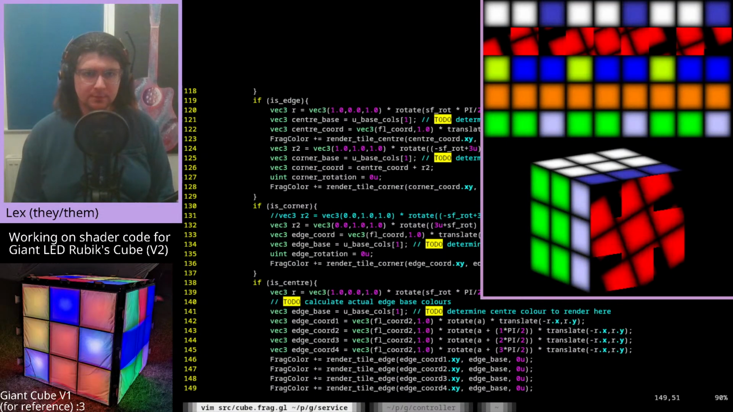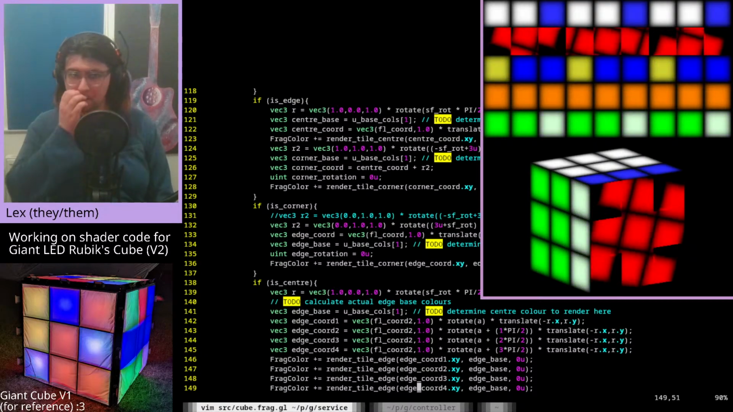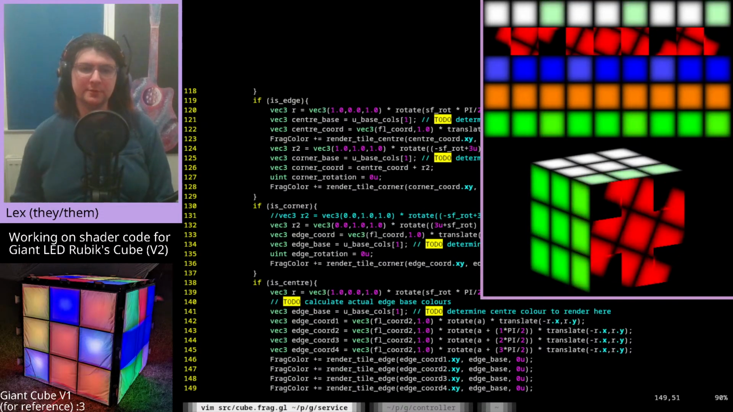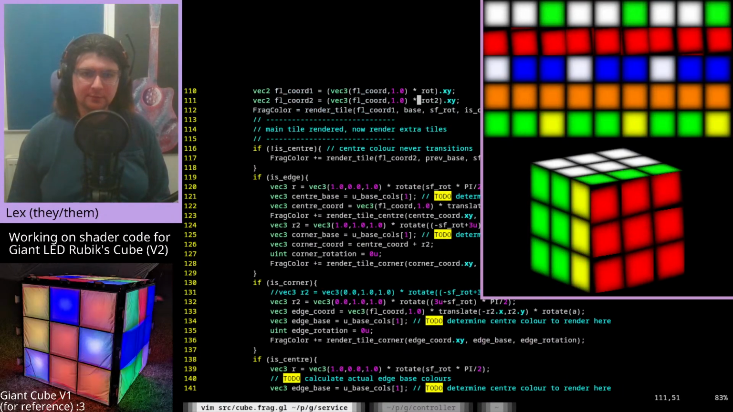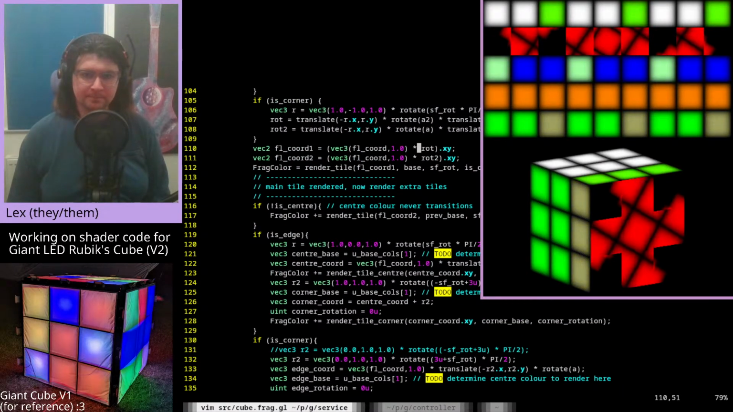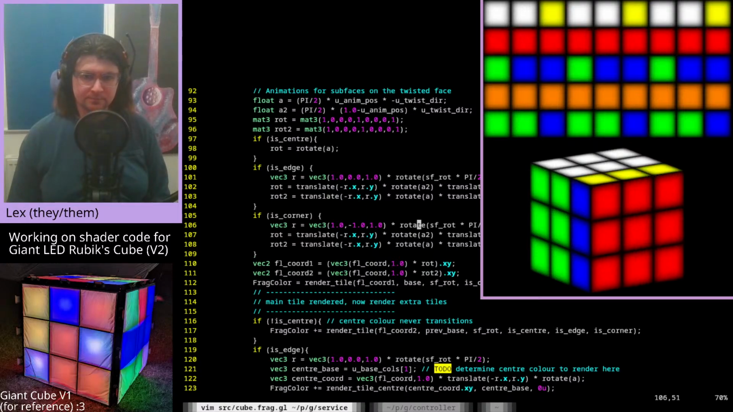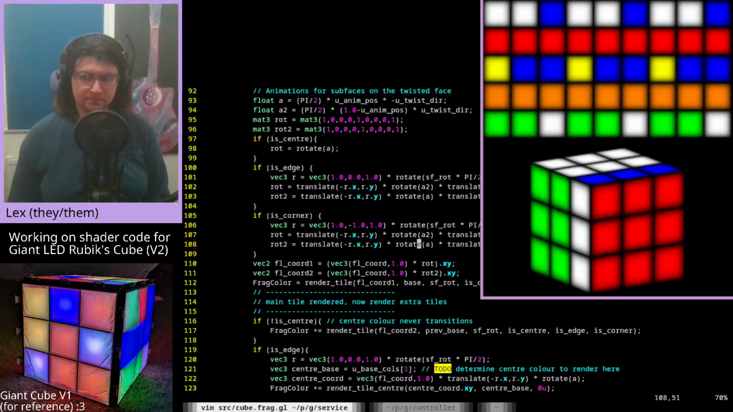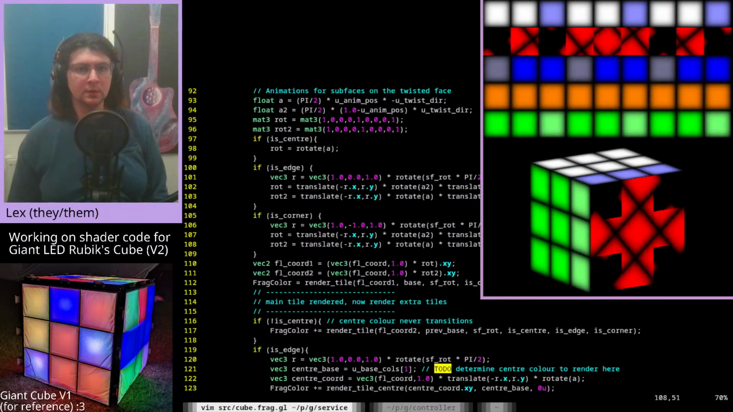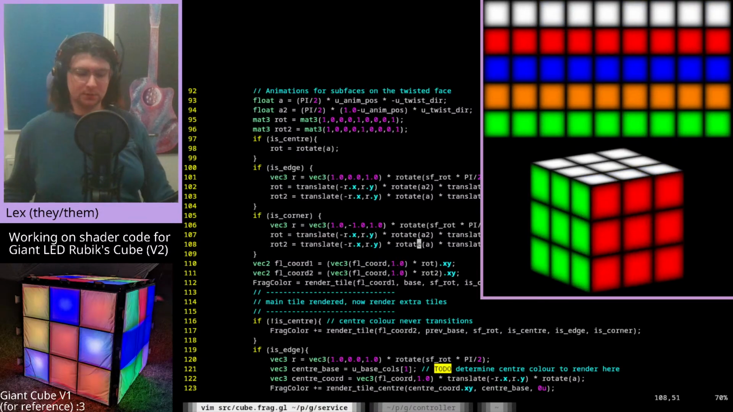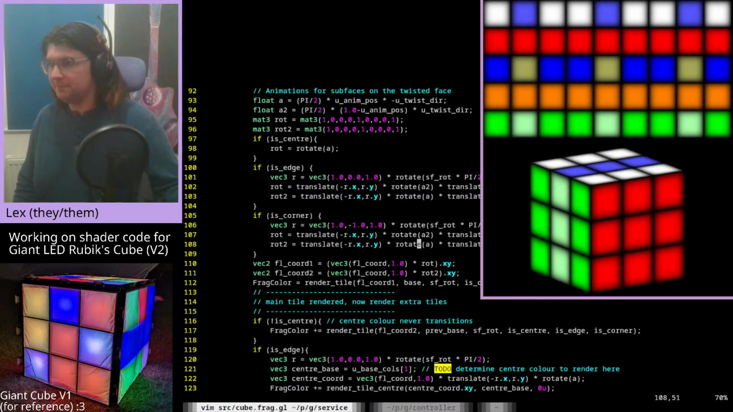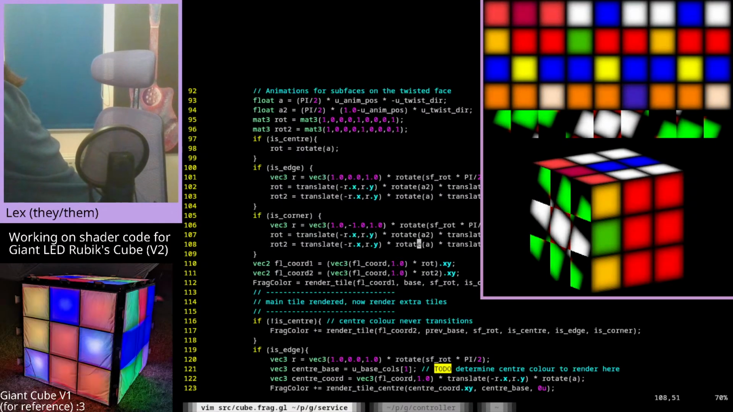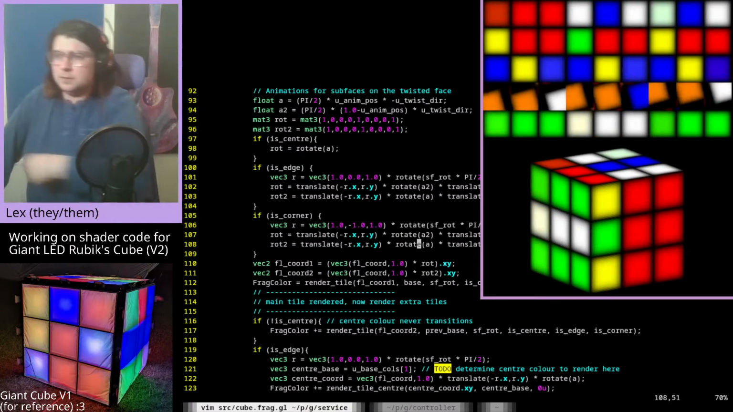So for the corner one, yeah, it's essentially going to be halfway between those two, right? So how do I calculate those two? You know what? Just realised I forgot something. Ooh, there we go.